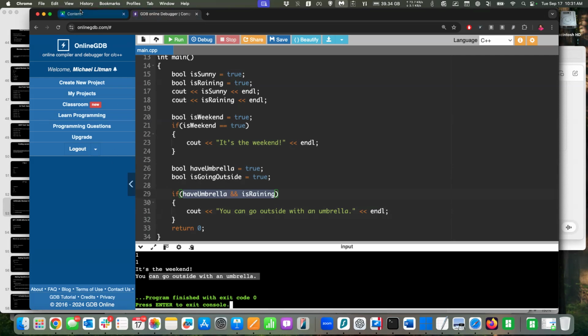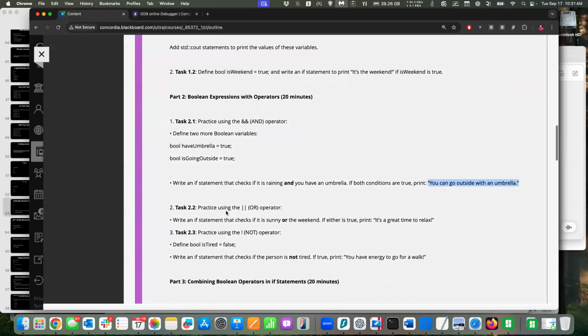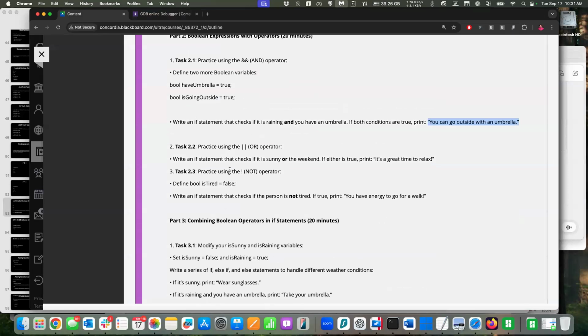So let's keep cooking. The or statement: write an if statement that checks if it's sunny or the weekend. If either is true, print it's a great time to relax. All right, so we're working with the variables if it's sunny and if it's the weekend. If either one of those things are true.